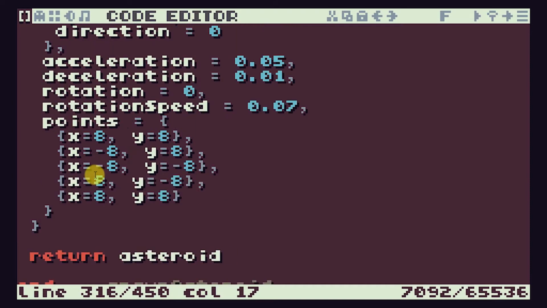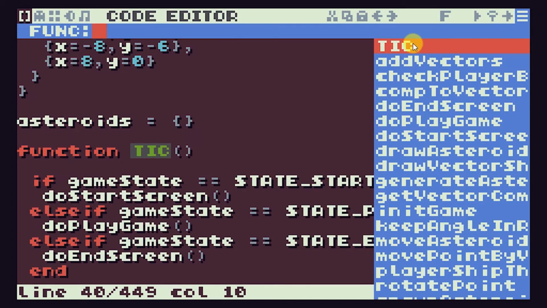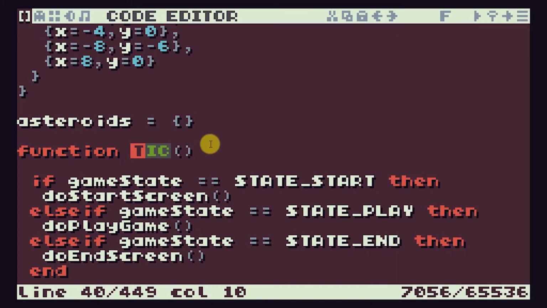Okay, so we now have our function which will generate an asteroid, send it back to us, and then we can go and do something with that. So let's go back up to the top of the code then. If I go back up to my tick then, we have our asteroids array here, and that's what we're going to have to fill up.